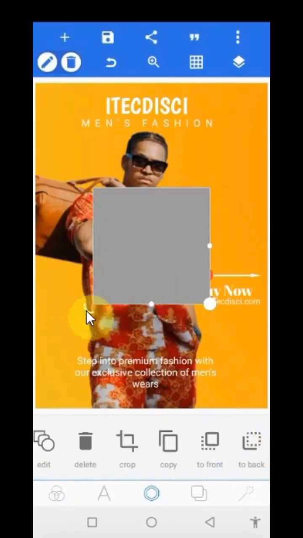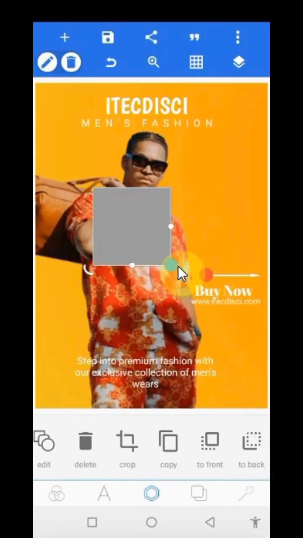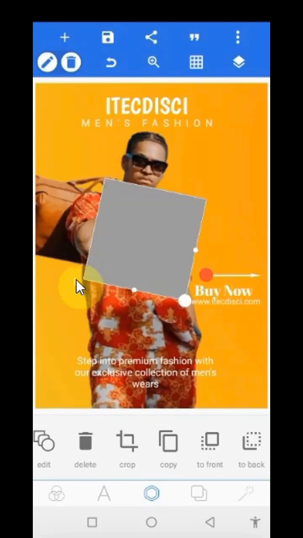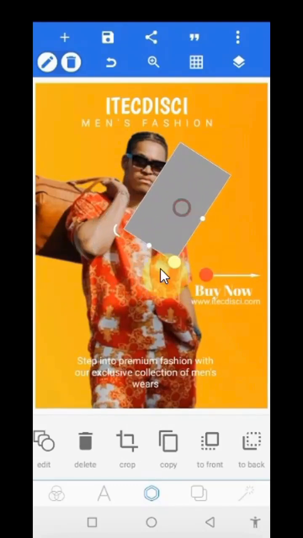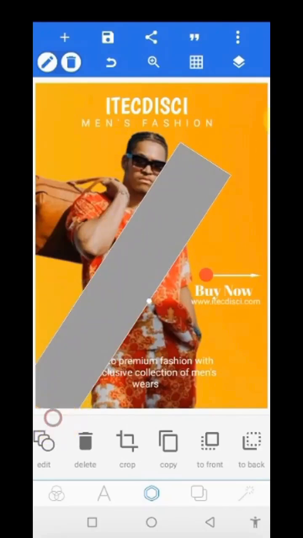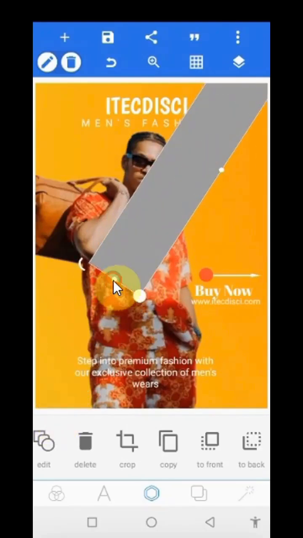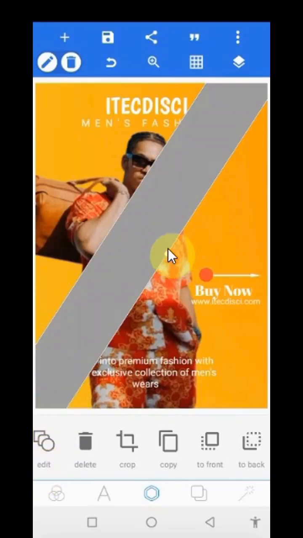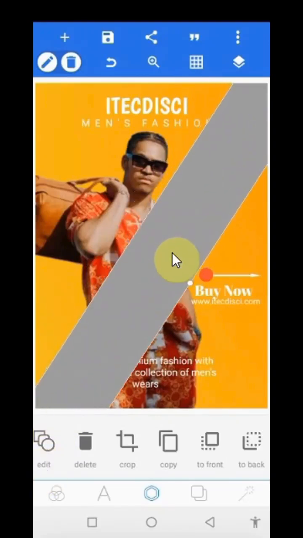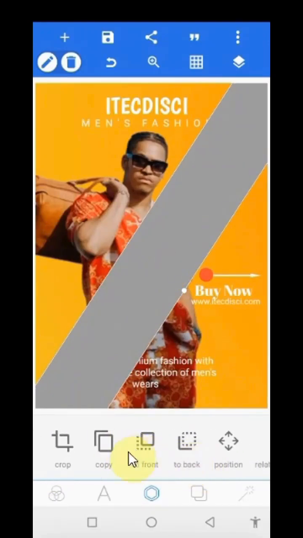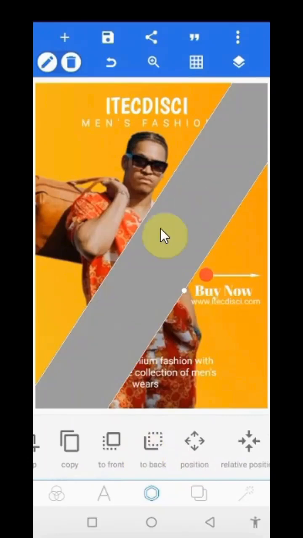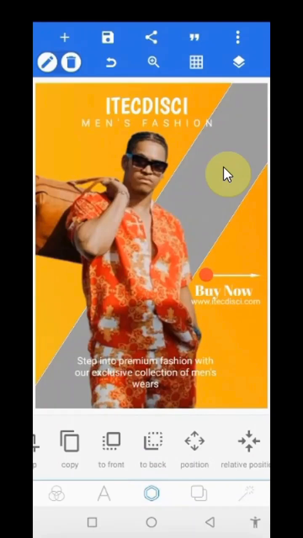So I can use this rotate option here. I can use this node to resize and increase the size of the shape. I can also use this rotate option to rotate the shape. Now just enlarge it. What I'm going to do now is come down here and look for send to back. This is it here. You have to make sure that the shape is selected. So I click on send to back, and then it sends the shape element to the back.